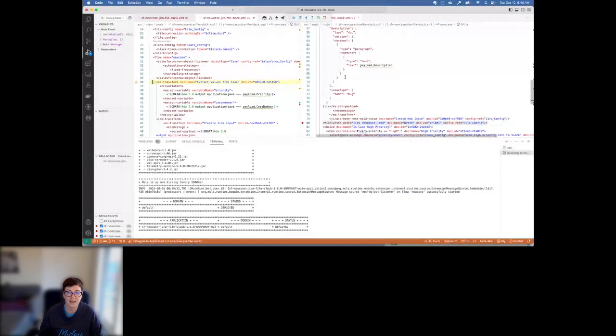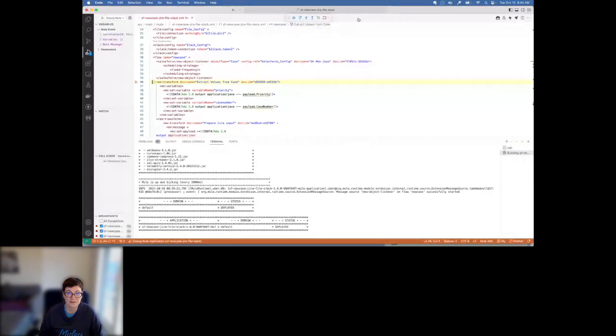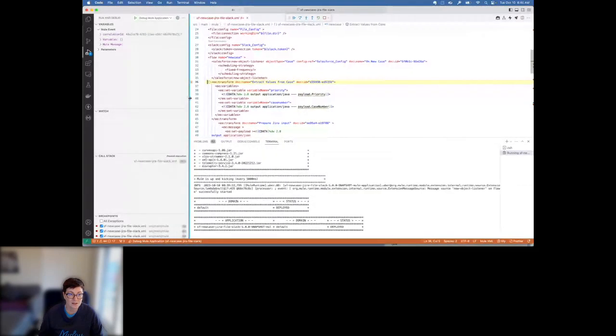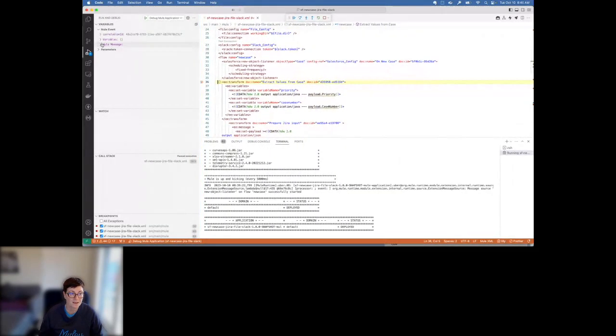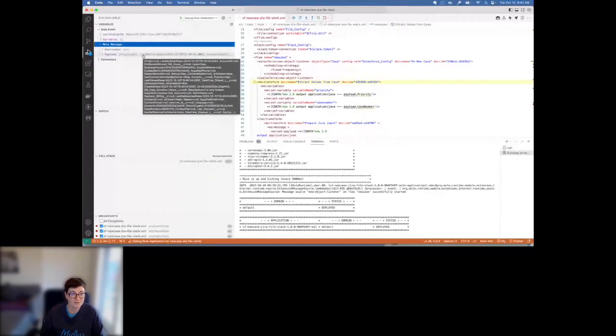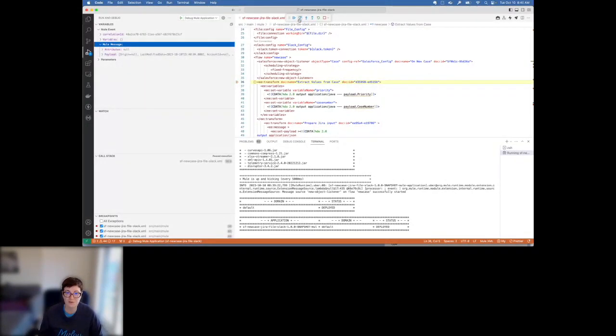Okay, and as you can see here, and let's just close everything else. Here, this has now stopped at the breakpoint. And you can see here on the left, and actually let's make this bigger. So this is the message, the payload that we got from Salesforce. So now the transformation is next. So I'm going to step through here. And now this created 2 variables, priority is high, and also my case number.